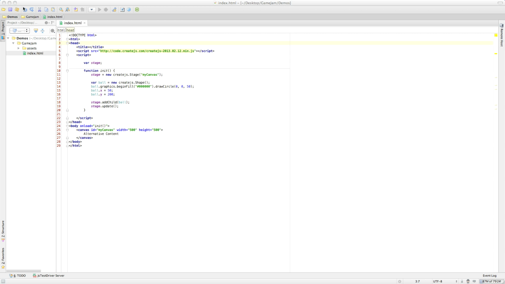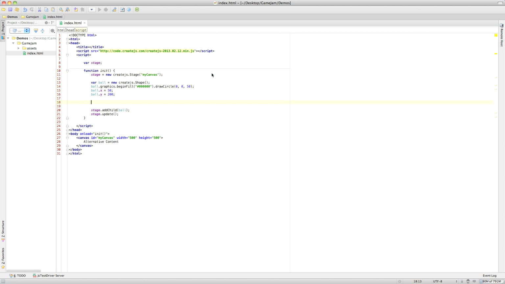There you go. Our shape is displayed. So the next thing we're going to want to do is to add some motion. To do that, we're going to use TweenJS. Now, with TweenJS, we're going to use the static get method. And to implement TweenJS, it's actually very simple.